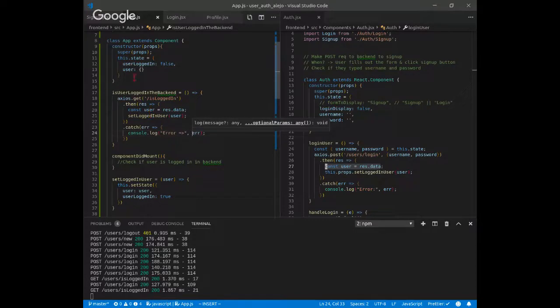Will this account for if there is no user? Say that again. If there is no user, then what's going to happen? I mean, it's not for the error. Yeah, you know what I'm saying? Res.data.